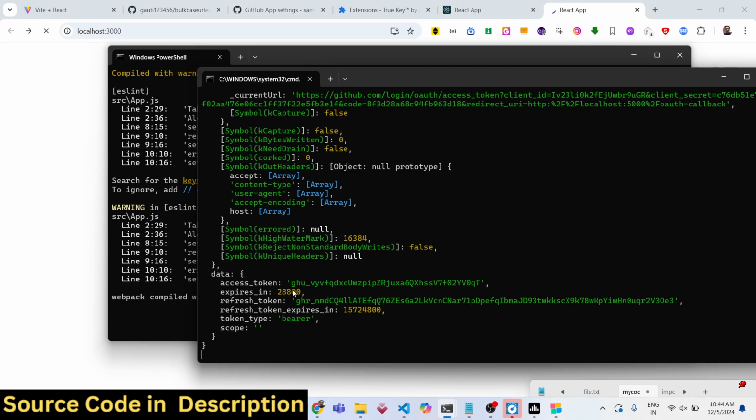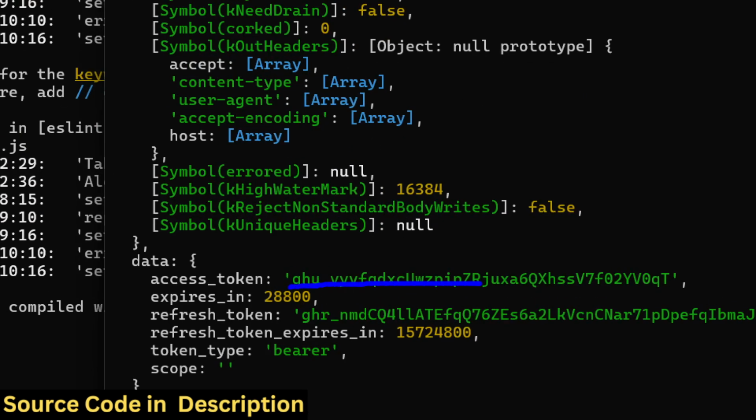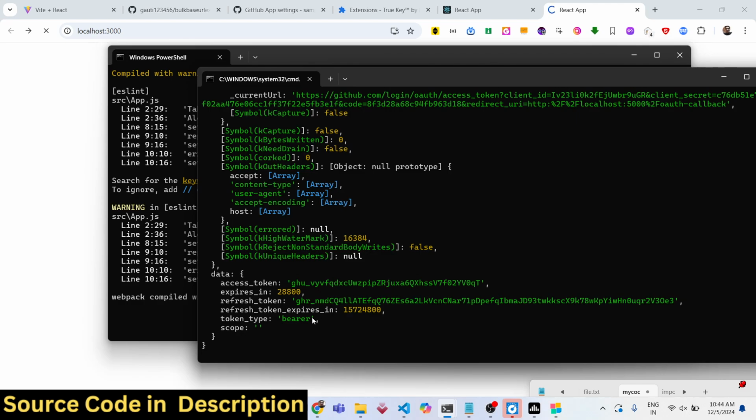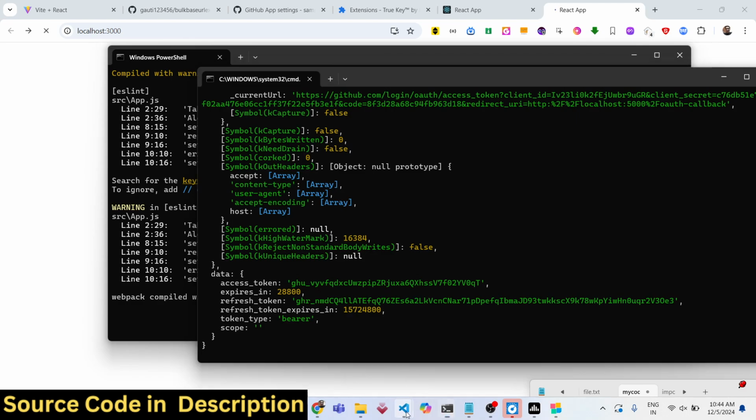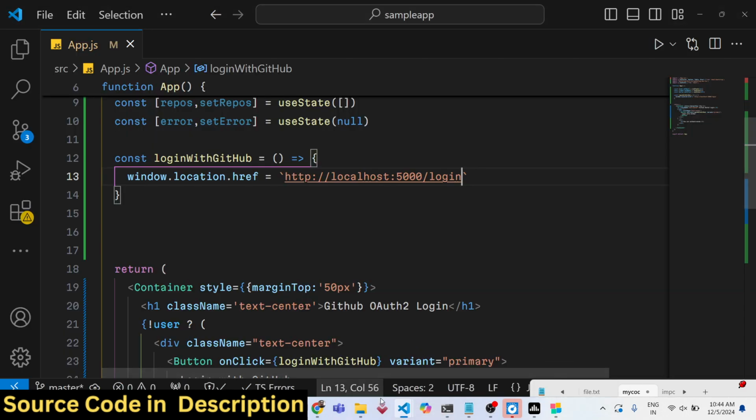So now you will see that, guys, you will get your access token right in the console. You will see the backend console. We are getting this information, which is the access token. It expires in this many seconds. We also get the refresh token as well. So now we just need to exchange it.